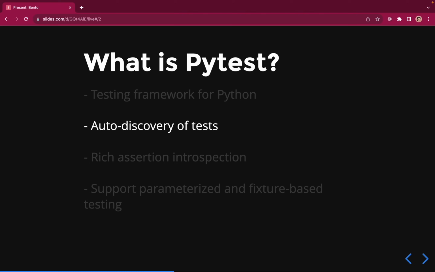And it also simplifies test execution. With auto-discovery, you don't need to specify each test case to run manually. You just run the Pytest command and it will discover all the tests. And you'll see that later on.